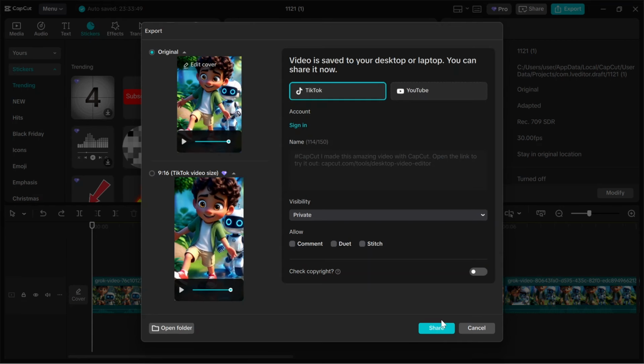So Hustlers, that is how you create a 3D animated story with talking characters using Grok AI, for free and in just a few minutes.